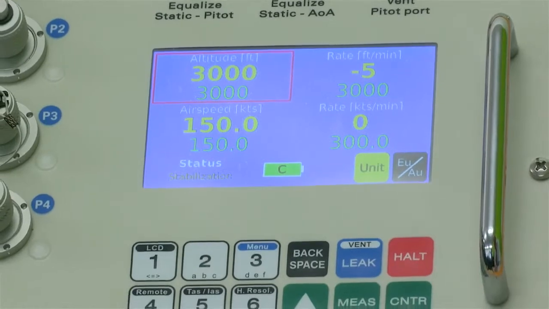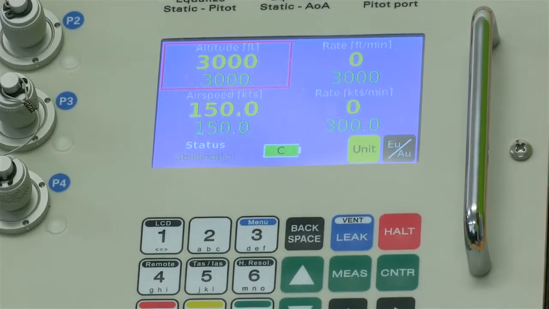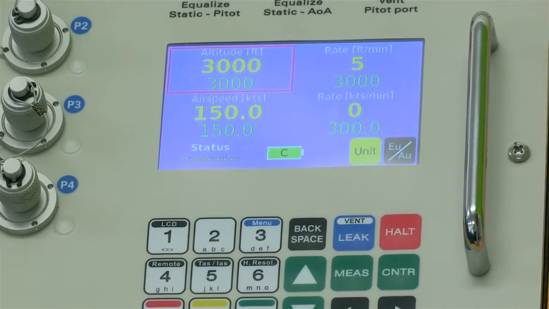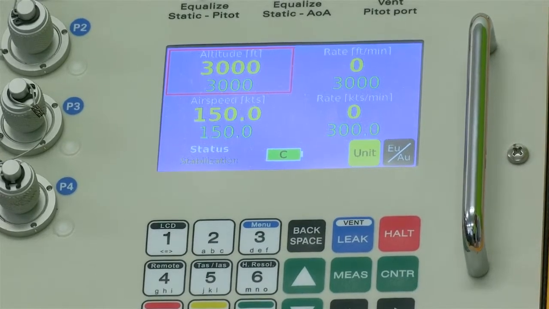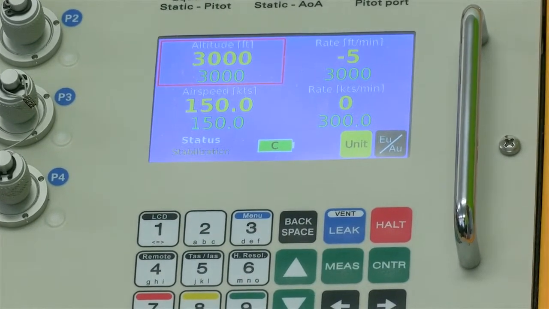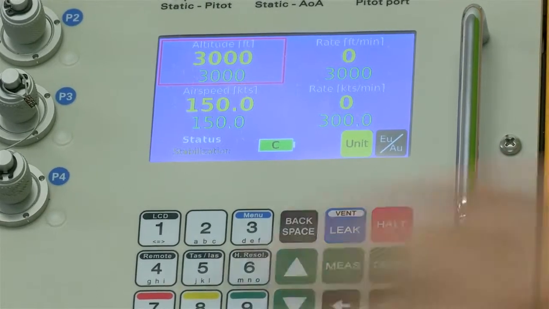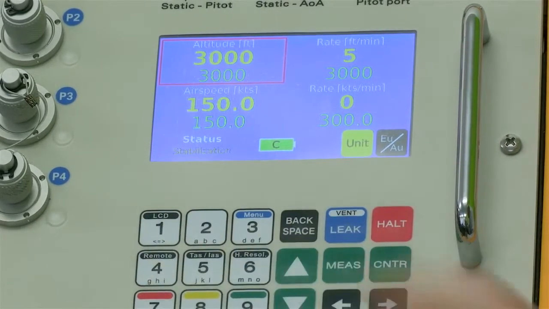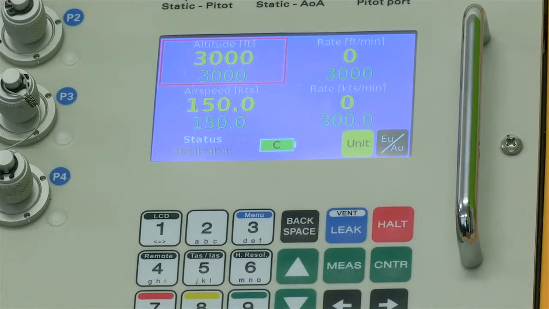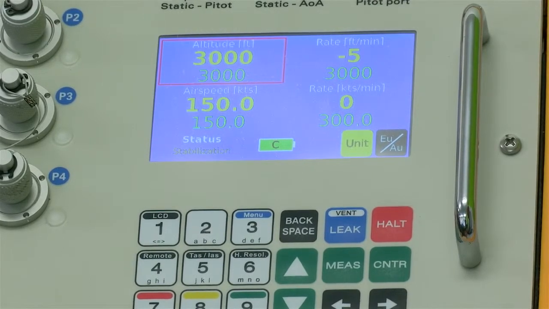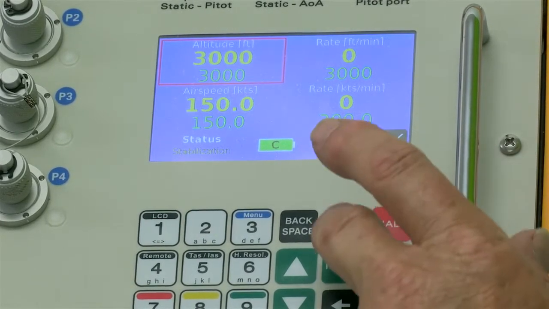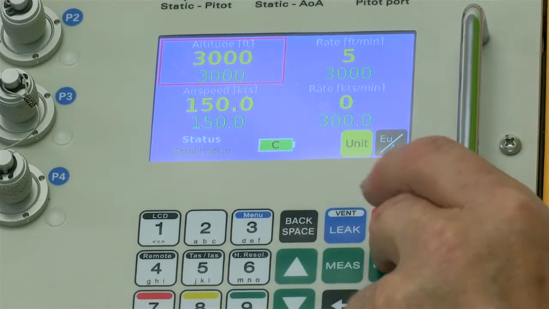What else do we have on here? We have a Halt Key. What's that all about? Well, if you are testing and for any reason you feel you need to stop what is going on, you have the ability to press the Halt Key and everything will freeze at the value you are operating at that moment. Anytime you can come out of that by going to the measure or control mode. So there we are.